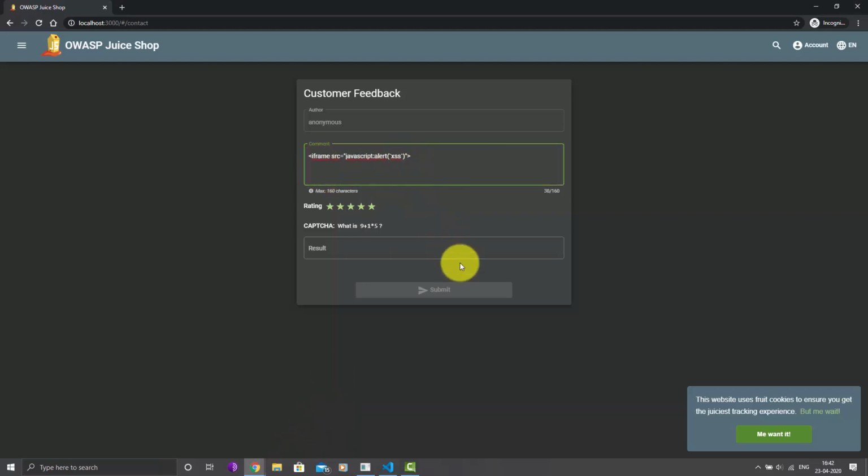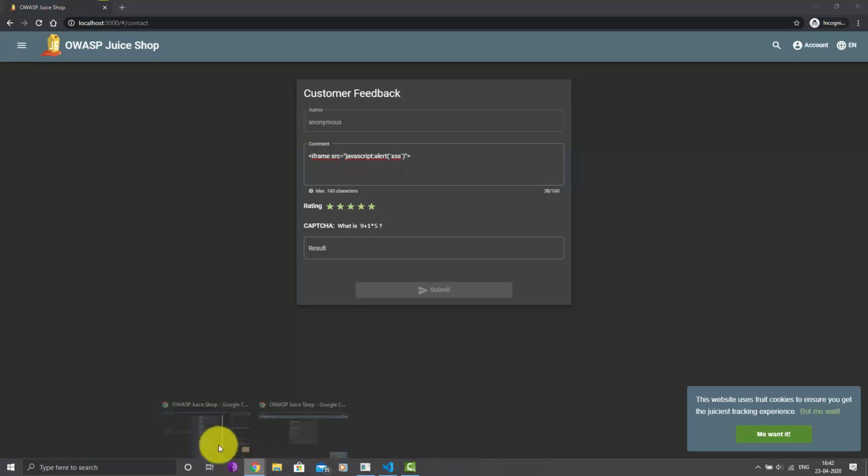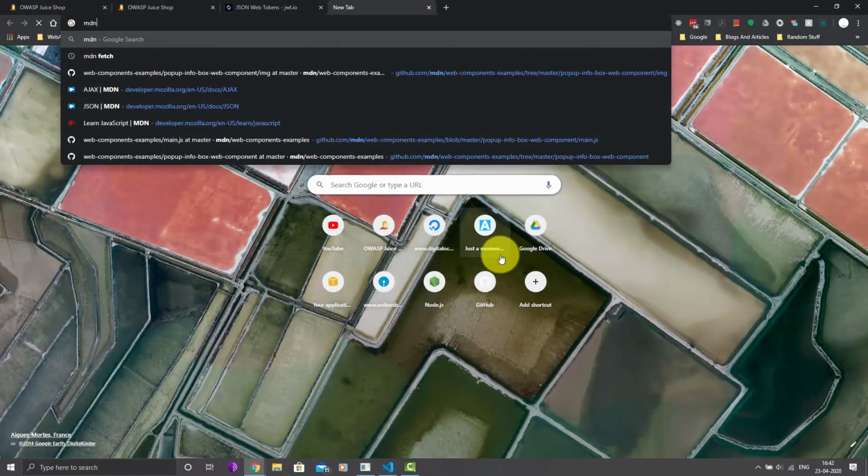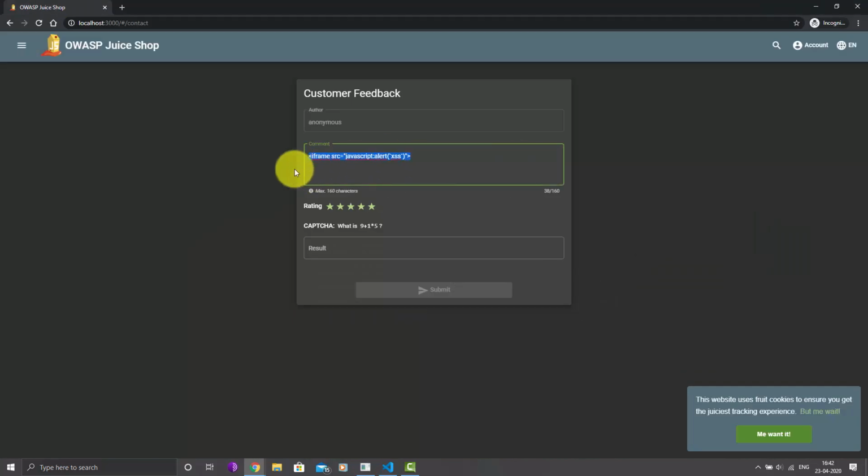Is it because the HTML is incorrect? Let's look up the syntax for iframes. You know what? Let's actually try something. Let's test with a broken bit of HTML and see if it escapes that.